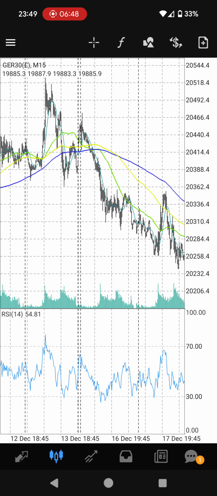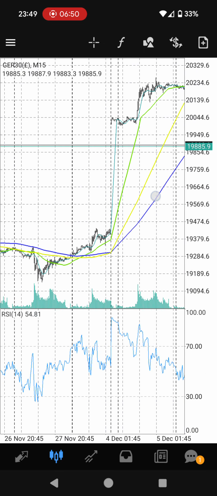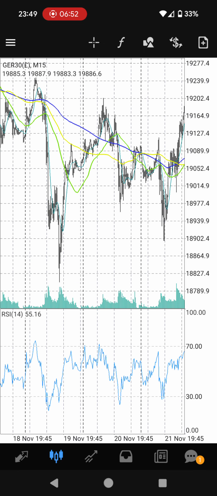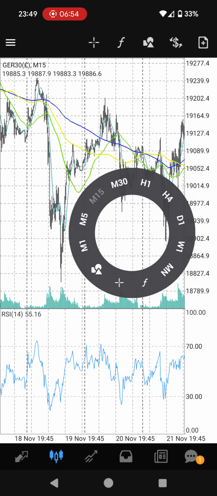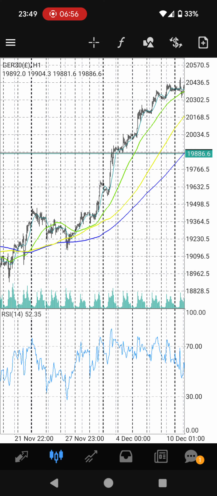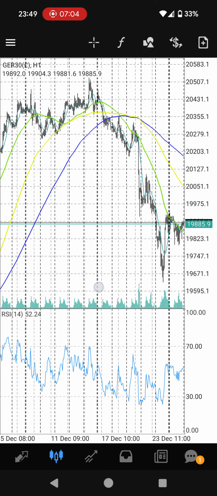So if we go back to, say, last week when things were on the up, look, there we are. As it goes up, it's much, much closer to the top of the chart than this last week, much closer to the bottom of the chart as it's coming back down again. Very, very simple.